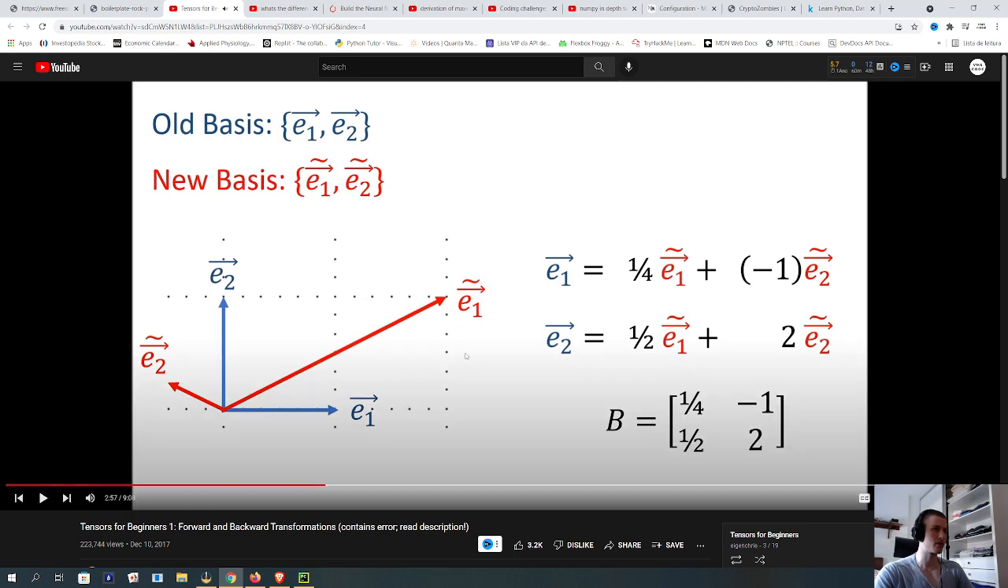That's the backward. So backwards is decomposing E1 into the measurement of each vector that makes up the E1. So if we know the matrix B, we know everything we need to construct the old basis from the new basis. So the backwards is the matrix that forms each vector. Each row is going to be the E1, E2, E3, and so forth.